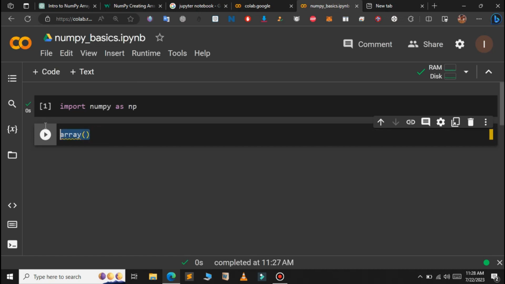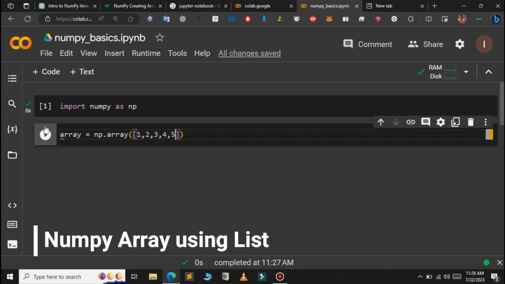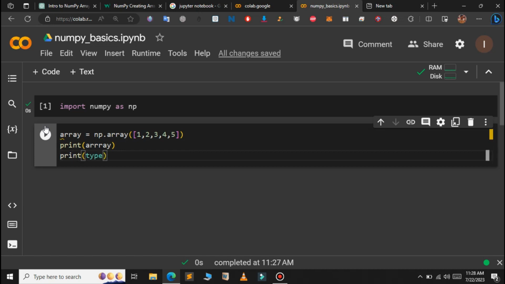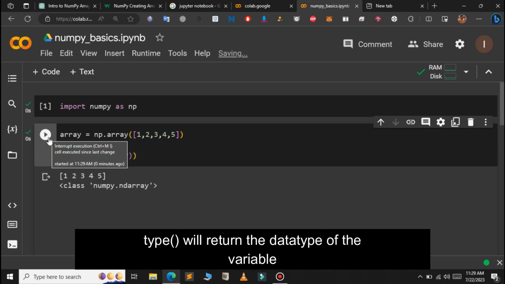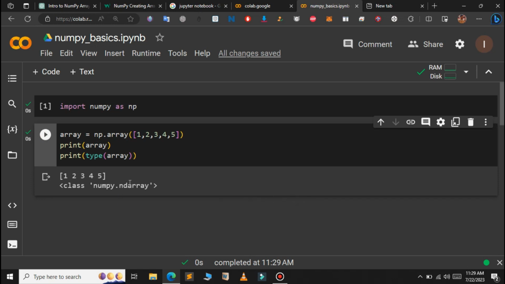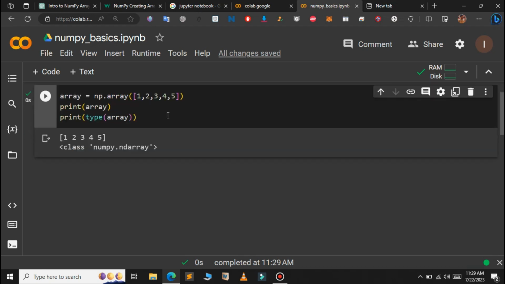array equal to np.array of 1, 2, 4, 5. Let's print the array variable and also print the data type of the array. As you can see, we have created our very first NumPy array. It belongs to class ndarray. Here we created the NumPy array by passing a list.